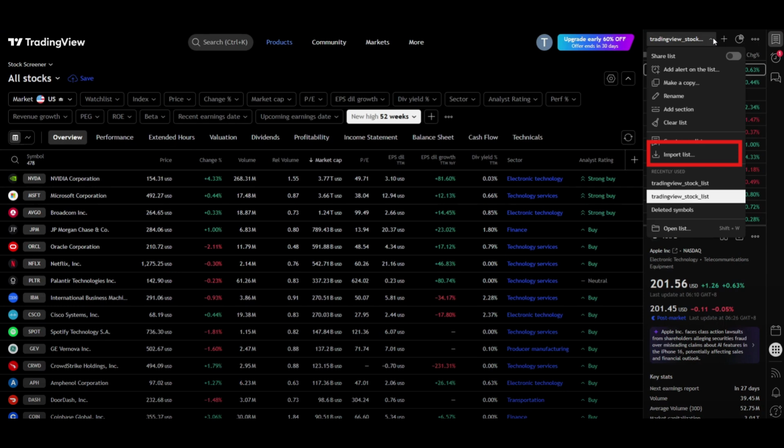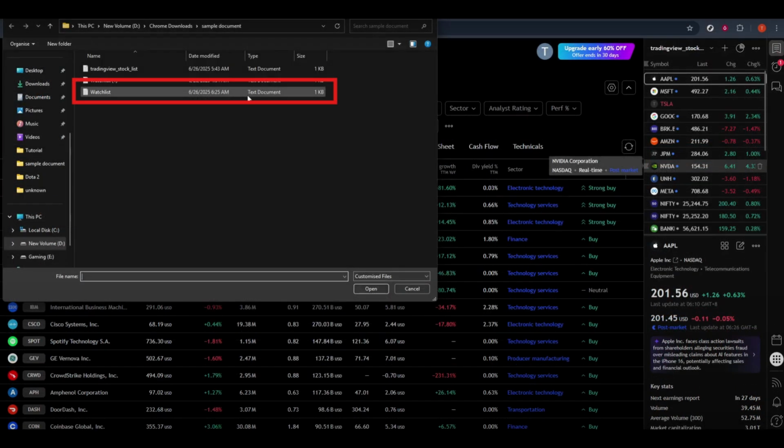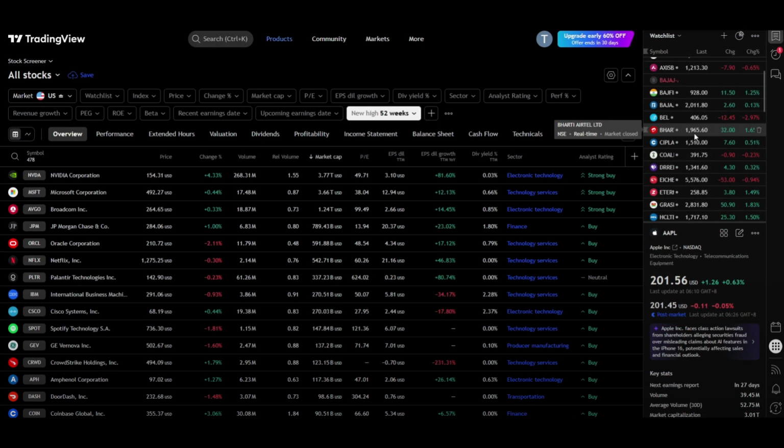This option lets you upload any CSV or TXT file with your stock symbols. Click the watchlist file you downloaded or created, and it will automatically be added to your chart. You'll see all the Nifty 50 stocks neatly listed in your watchlist. And that's how to import the Nifty 50 into your TradingView watchlist.